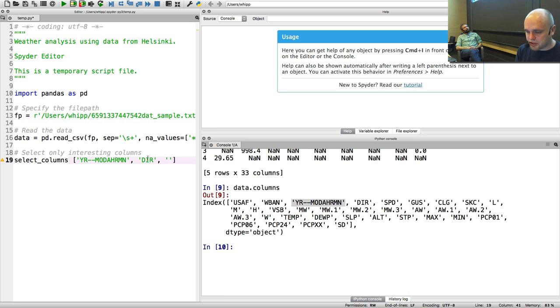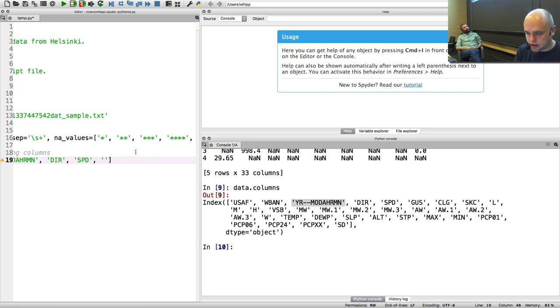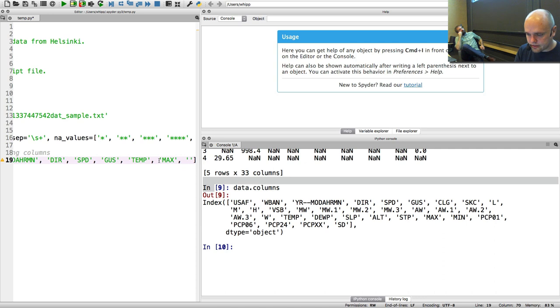Then we have the SPD, so the wind speed, and then gust, which was also interesting, so the gust. And then of course we are interested in the temperature as always, and then we are interested in the maximum and minimum temperature values, so let's use those max and min.